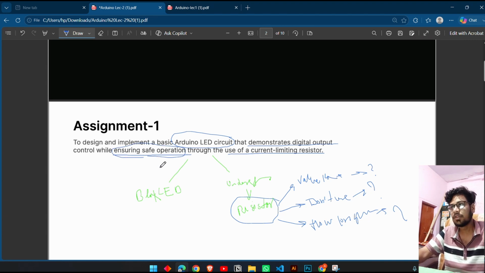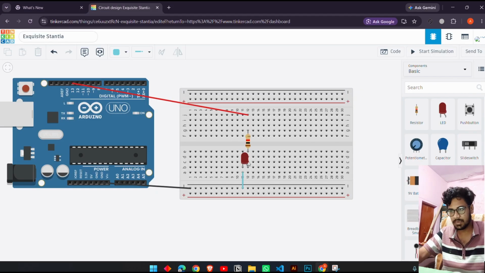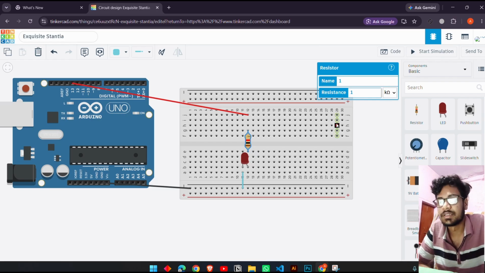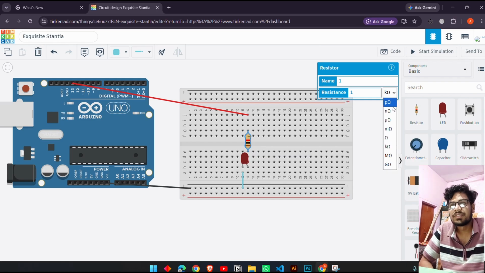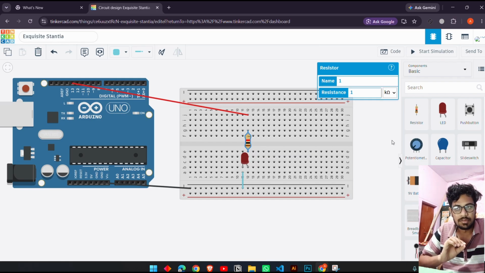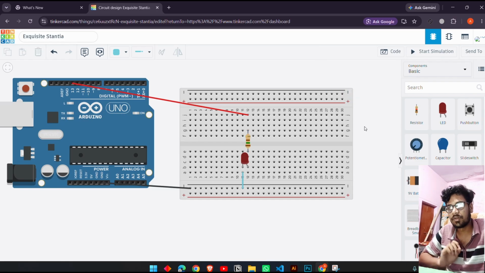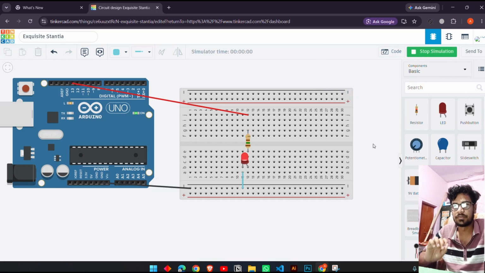So let's go to this part. Now, what is the value of resistance? It is 1 kilo ohm. It's a very high resistance. If we change this and take 150 ohm, let's see what happens. You can see that the LED is blinking. What is the difference? You see.